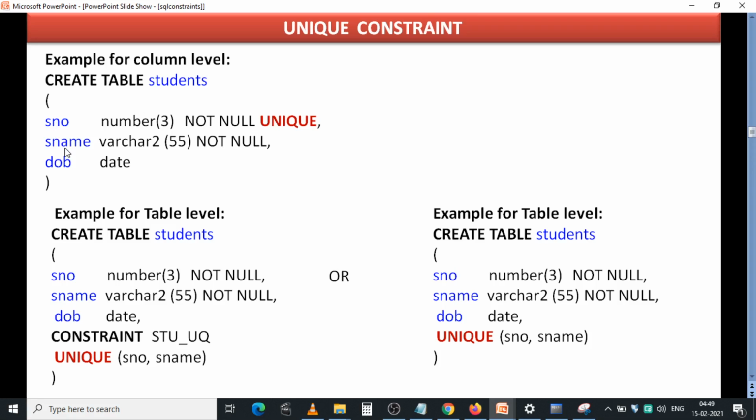And coming to name, varchar2 of 55, not null, DOB, date. So this is how we are creating a unique constraint at the column level. Of course, this constraint can be applied on more columns if you want in that table also. And coming to the example for table level constraints. This is with the constraint name, and this is without the constraint name. Just see this difference.